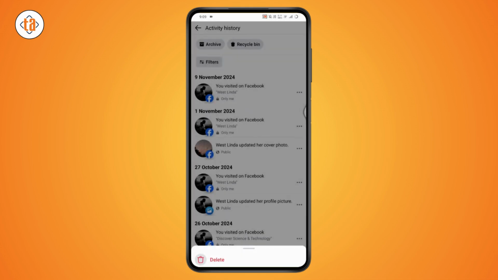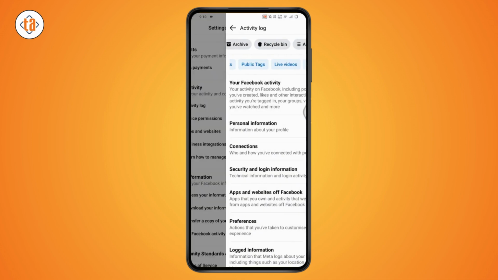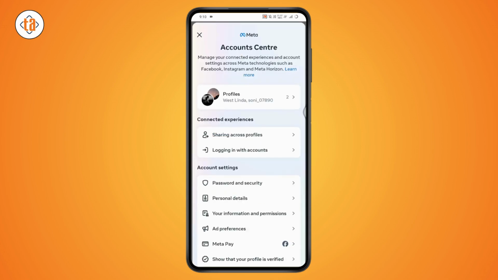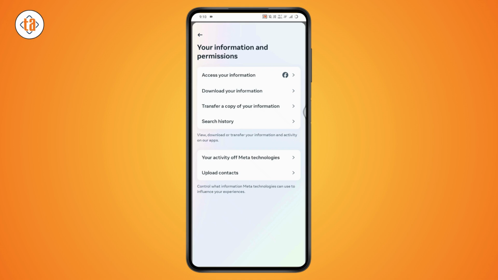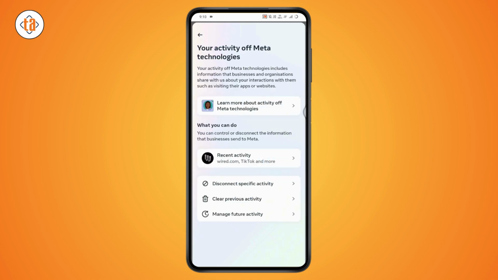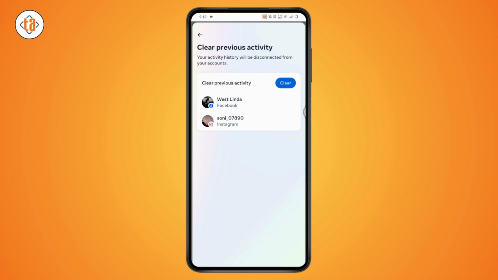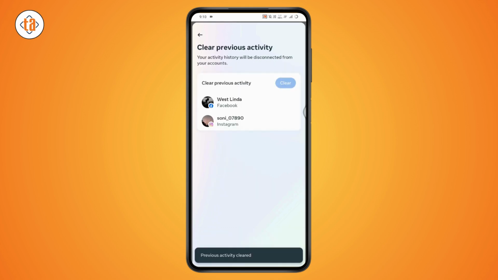Tap on delete. But if you want to delete all of them, then what you need to do is just go back and go to the account center, tap on account center and go to your information and permissions, and tap on your activity of Meta Technologies and tap on clear previous activity, and go to your Facebook and tap on clear, which is on the right side, and go through all of the options and then go with clear previous activity, which is on the bottom, and it will be cleared.